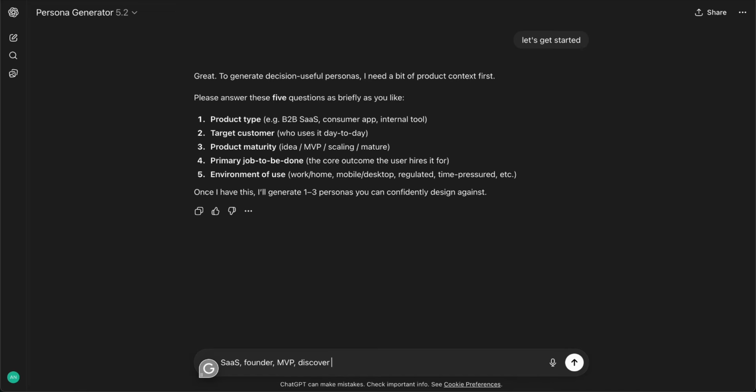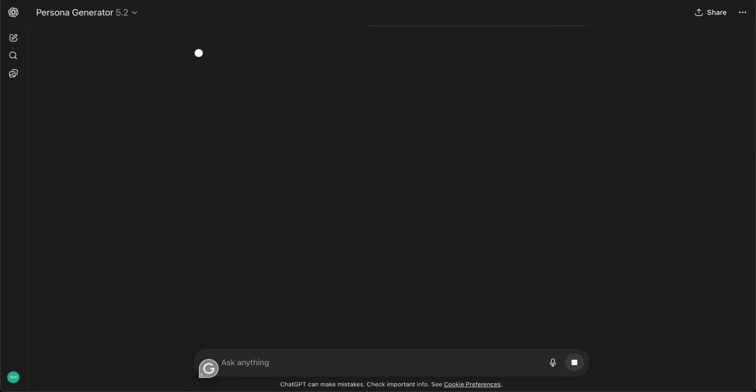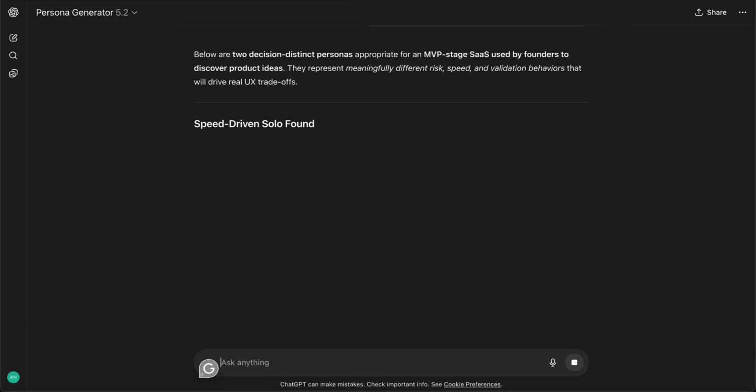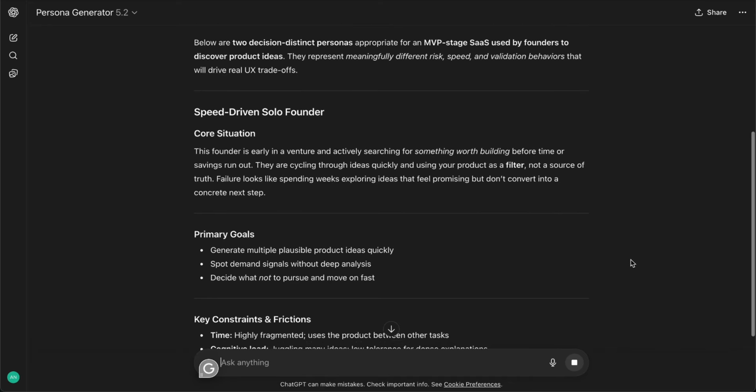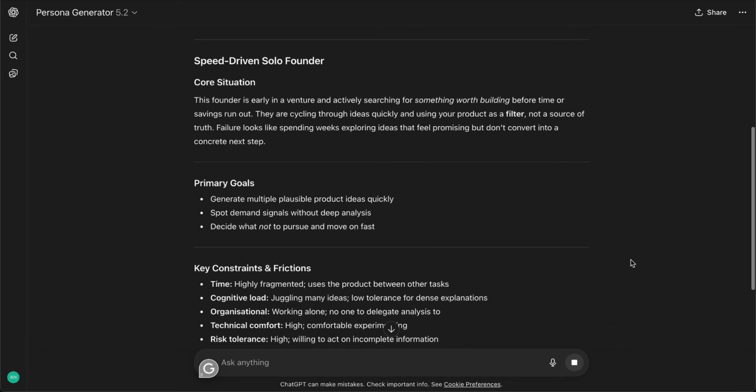Once that context is clear, the GPT generates between 1 and 3 personas, never more than that. Each persona represents a meaningfully different decision pattern, not just a different personality. As you scroll through the output, you'll notice every persona follows the same structure. It starts with the core situation. Why this person is using the product now, what triggered the need, and what failure would look like for them.